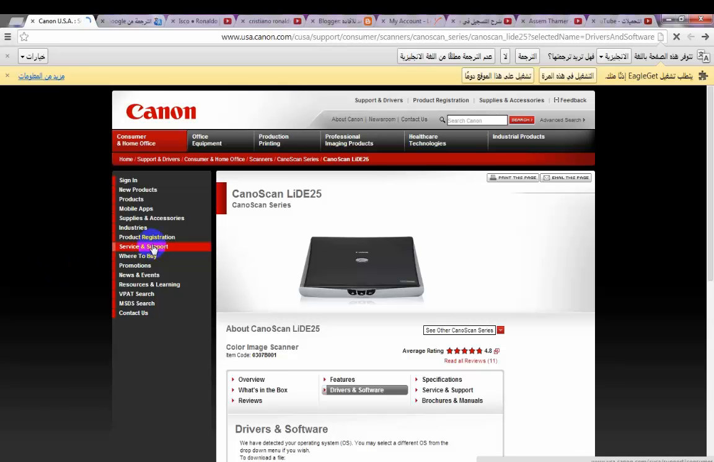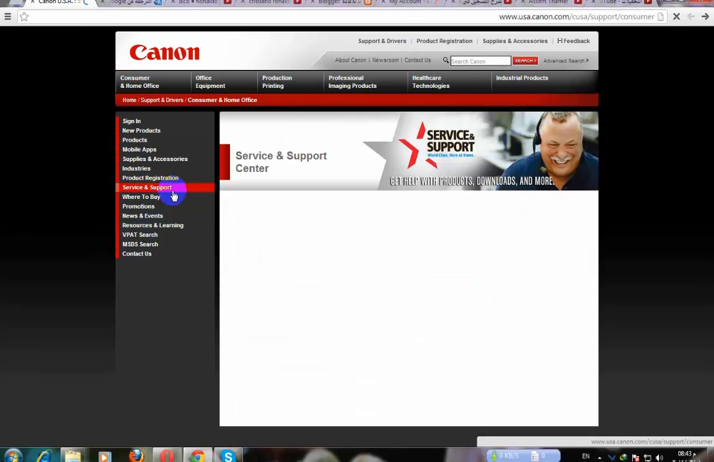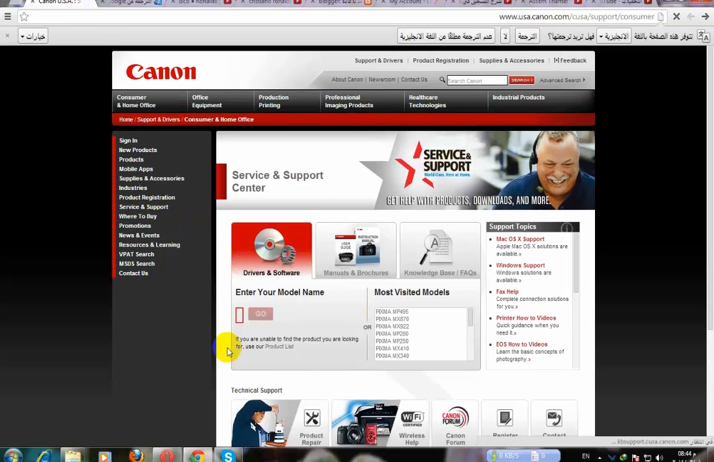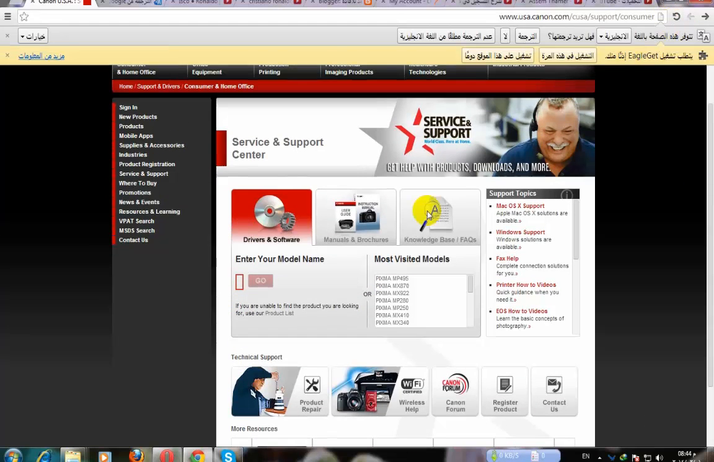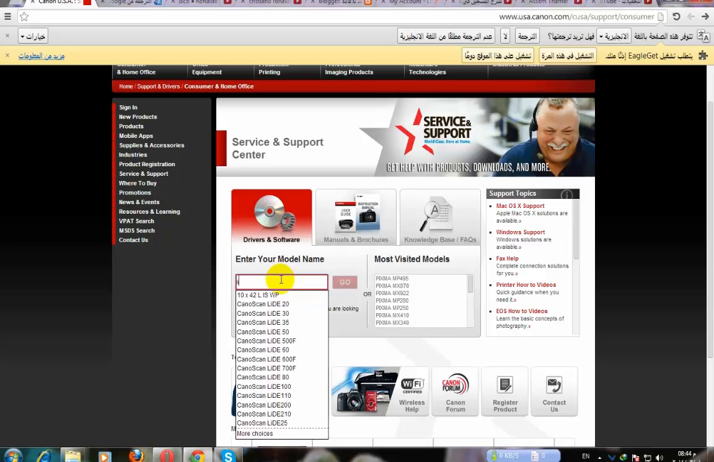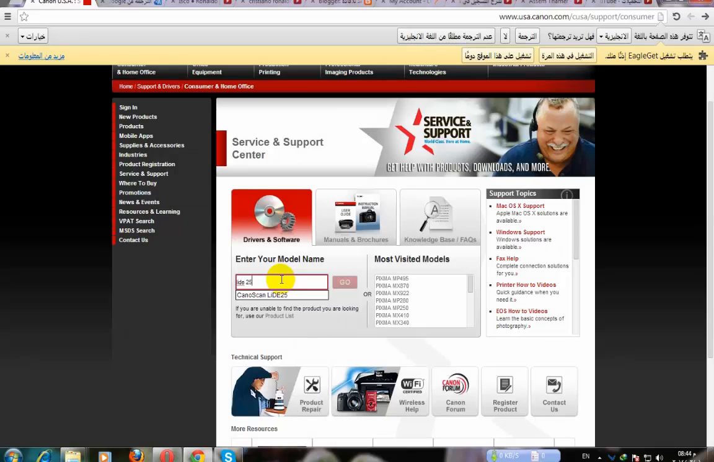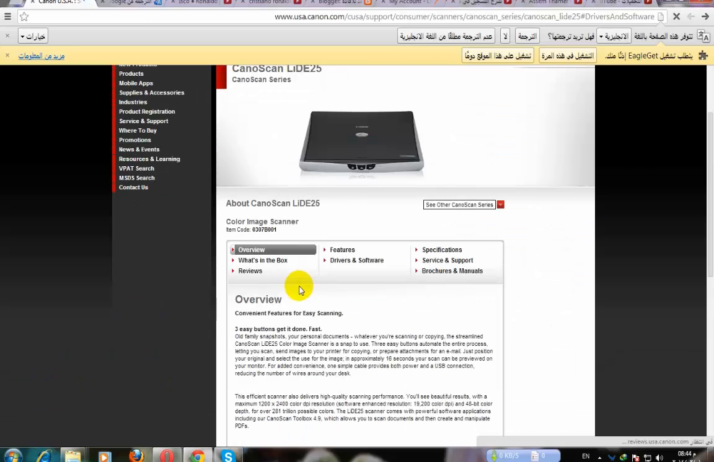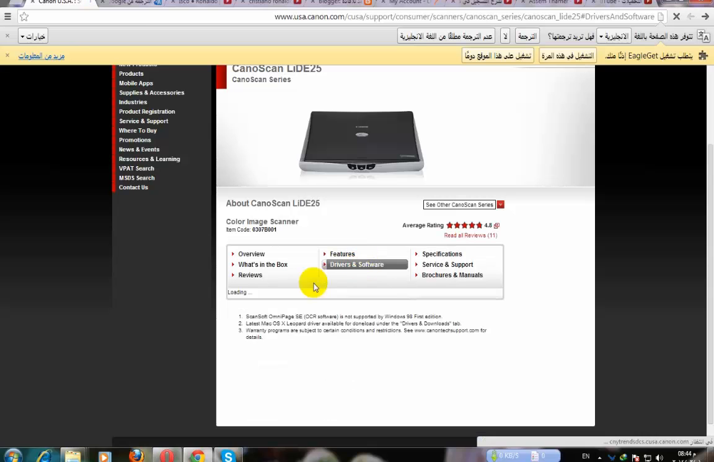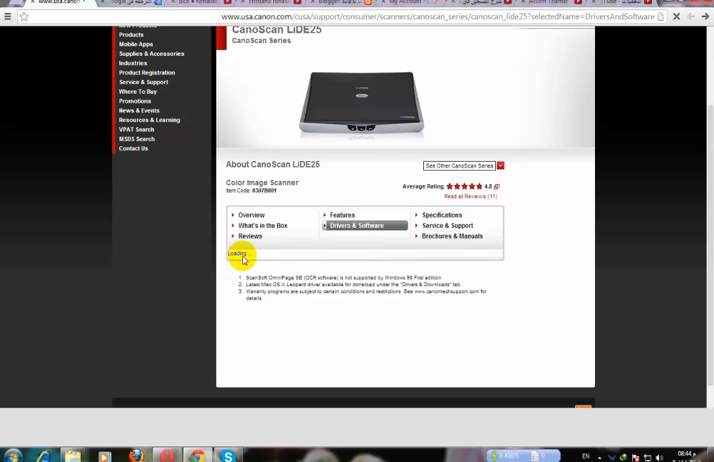Click here. And click here. Now you must write your scanner model. Example, my scanner model 25. This is it, and click go. And go to drive software. Click here.